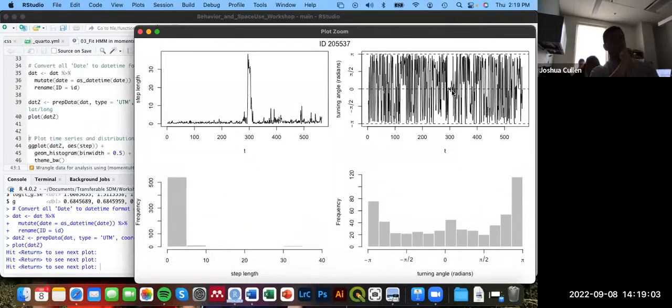But we do see this short, brief period here in the middle where it's close to 0, indicative of that migratory phase. Step length distribution is highly right skewed. It's almost all in this first bin of this histogram. Turning angles, there's a slight peak here in the middle near 0, but otherwise everything else is near negative pi and pi.